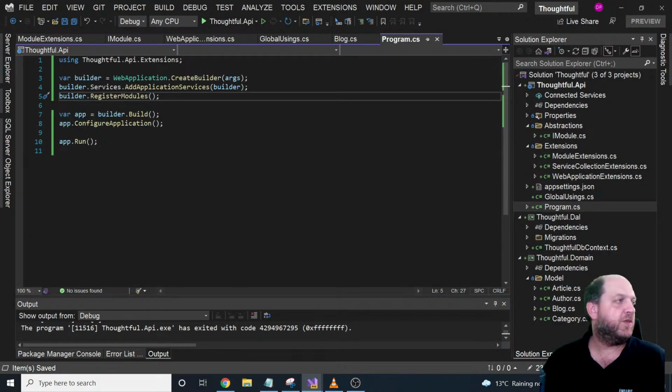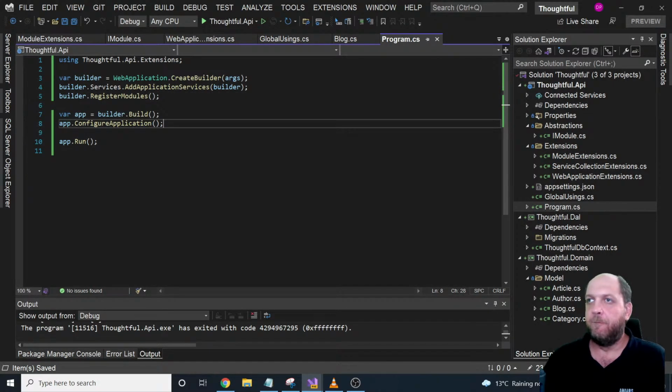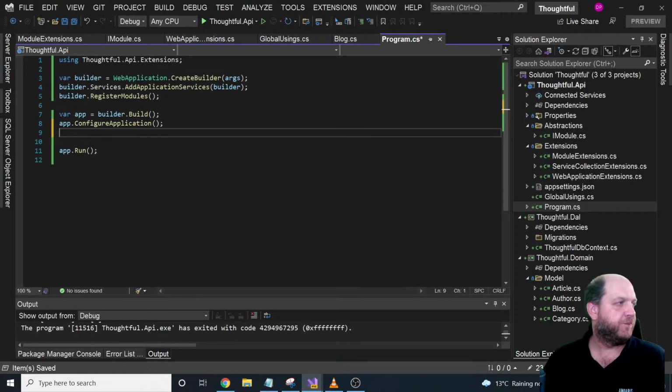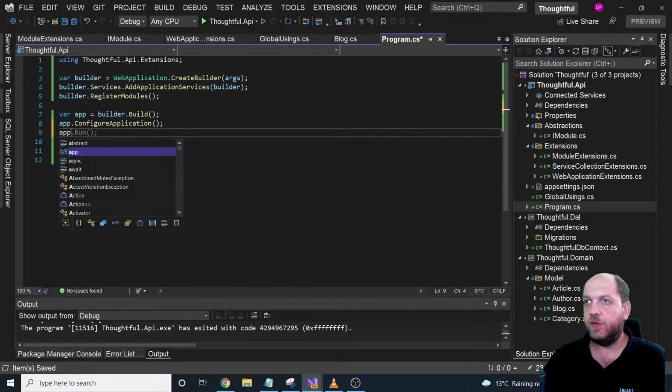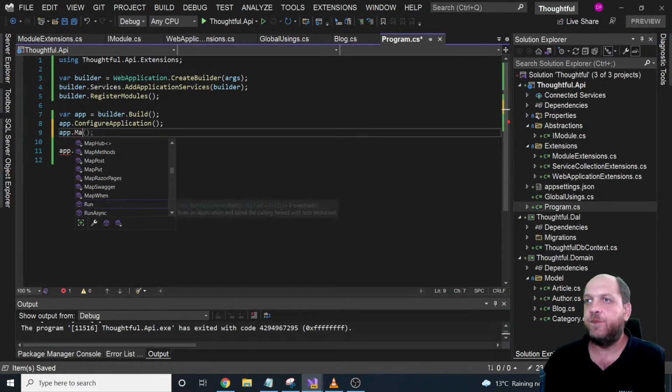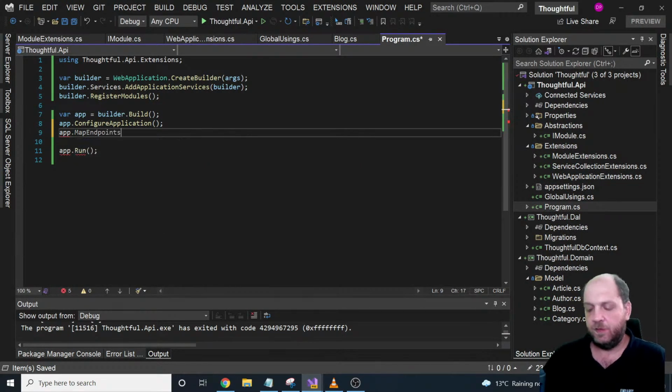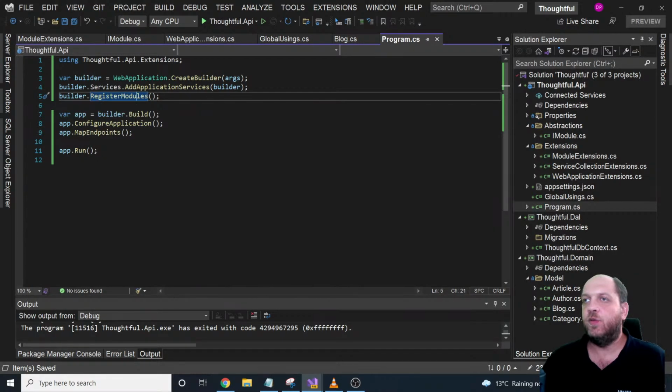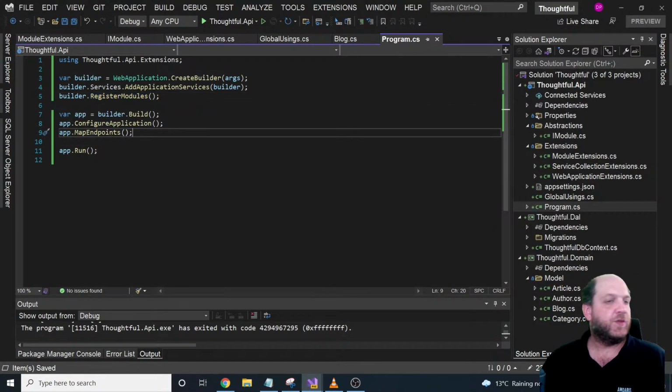And when we have the application, after the configure application, we can simply say app dot, how did we call it, MapEndpoints. So we have mapped everything, and this theoretically should register the services for our modules and then also map the endpoints for that. So this should be the setup.